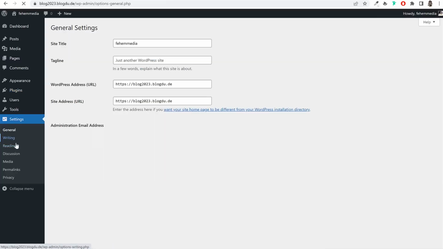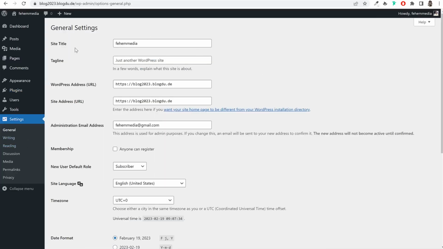Then you have the settings option, click on that. First we have the general settings. So under site title, you can give your website some name. So under this option, I'll name my website Blog Dude. You can name it anything.